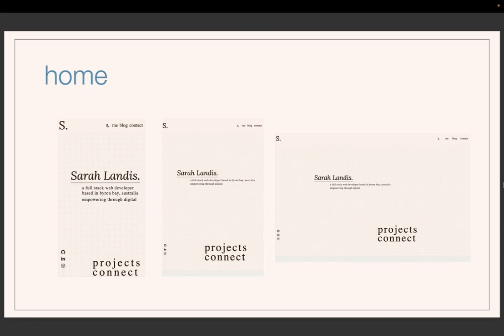So these are up close shots of all the pages, so we'll go through all of them. On the left is the iPhone, and then you've got the tablet and then the desktop. So as you can see, as you get bigger, the design sort of expands across that x-axis.